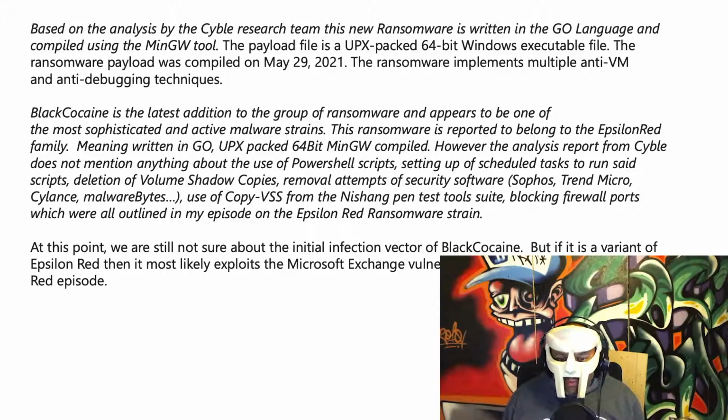At this point, we are still not sure about the initial infection vector of BlackCocaine, but if it is a variant of EpsilonRed, then it's most likely exploited through the Microsoft Exchange vulnerabilities. Again, I outlined that in my EpsilonRed episode.